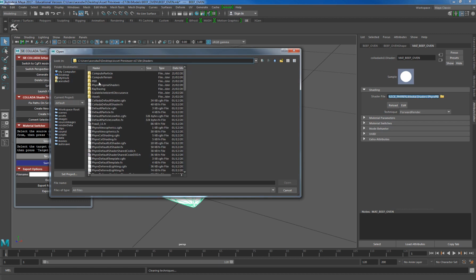So I'm going into the shaders folder. So in asset previewer /shaders, here's all the shaders, and I'm going to find that RV PBR shader again.